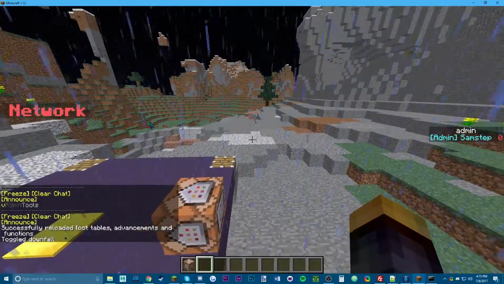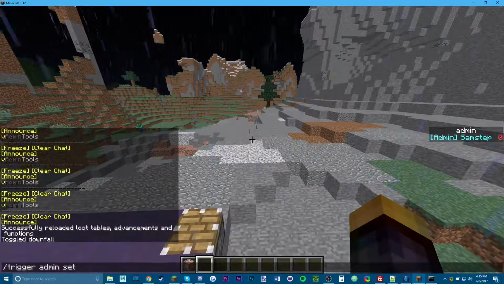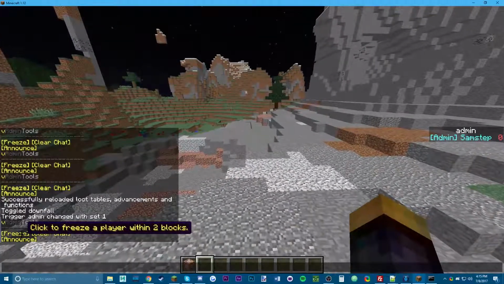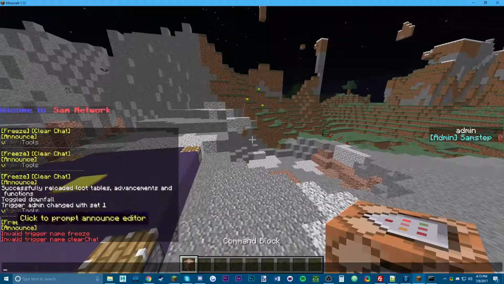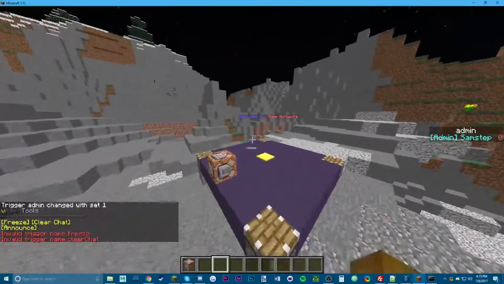Let's get rid of the rain too. Alright, so now if I do trigger admin set 1, there we go. There it is. None of this is going to work now because we haven't set it up yet. Only the announce will work. But we're going to set up freeze and clear chat right now.